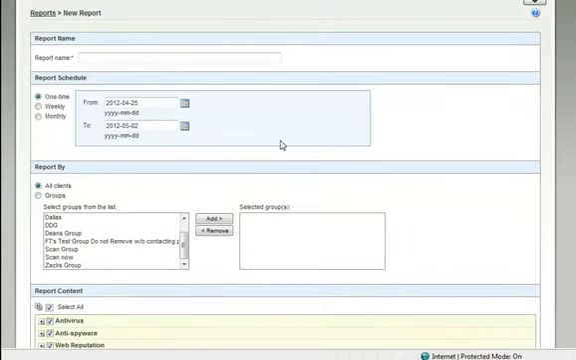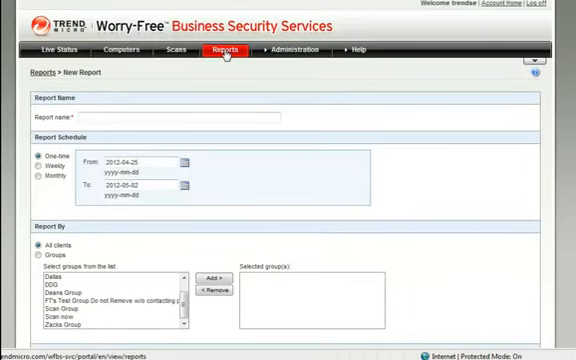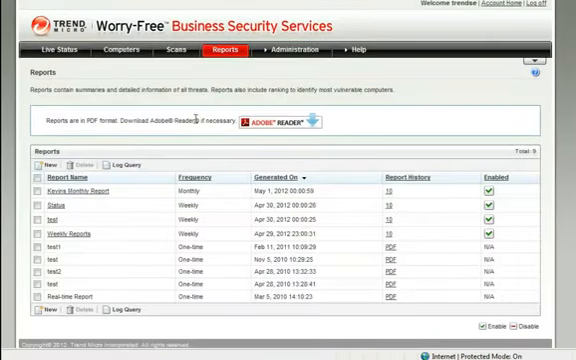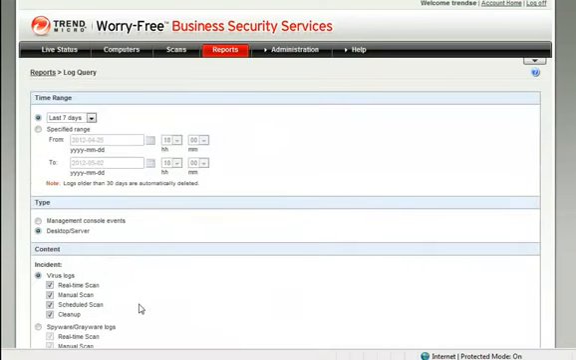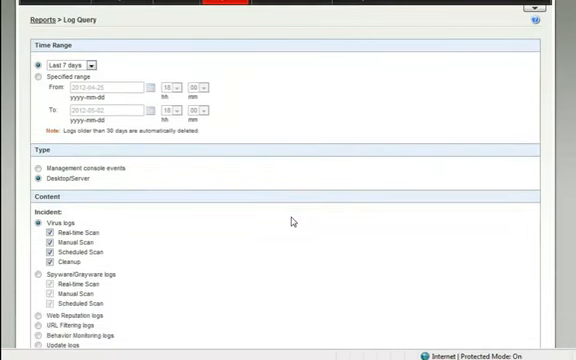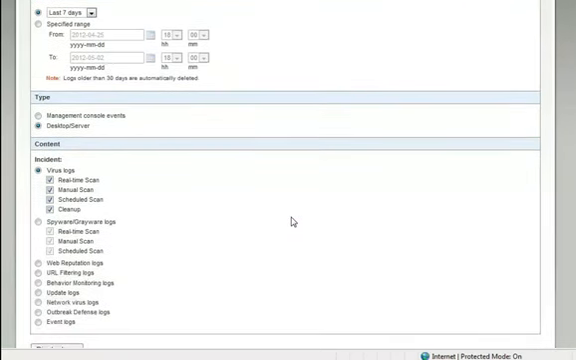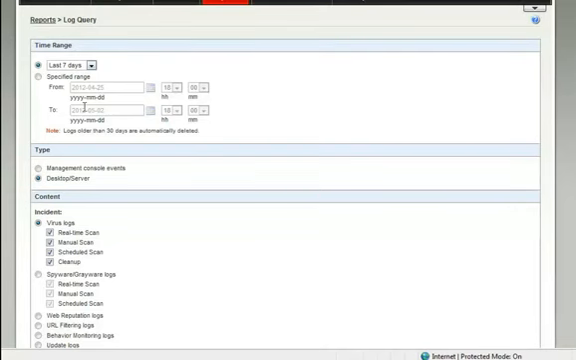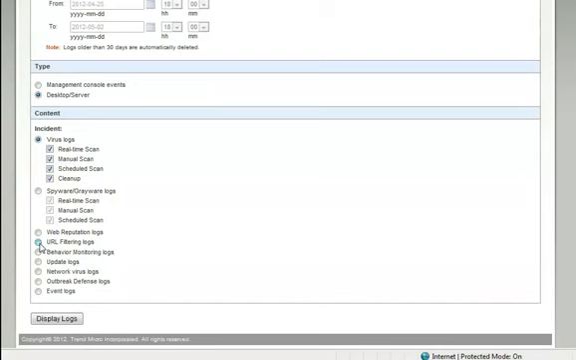Now, if you need something a little more granular, going back to the reports area, if you notice at the bottom here, there's a log query. This is probably where you'll get most of your information across the board when it comes to what's going on inside your system, such as a URL filtering report. Determine your date range. Obviously, we're looking desktop and server, and come down at the bottom and click the URL filtering.